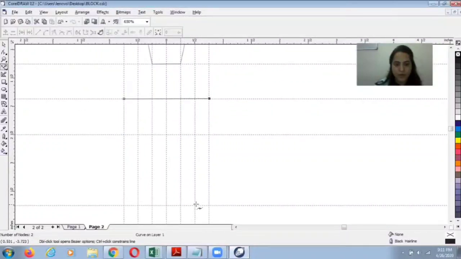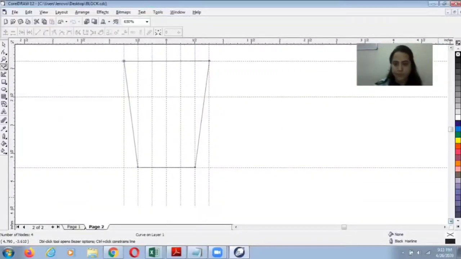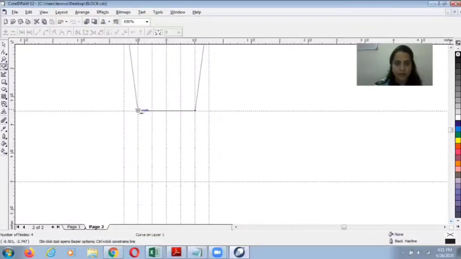Waist is 0.5, 0.5. Close. Then hip is 0.75, 0.75. You can see I am closing all the nodes.